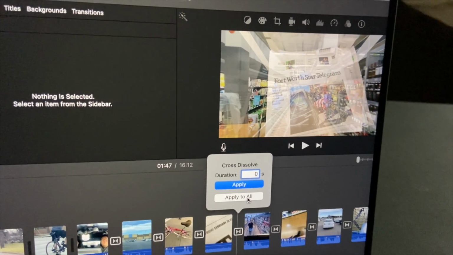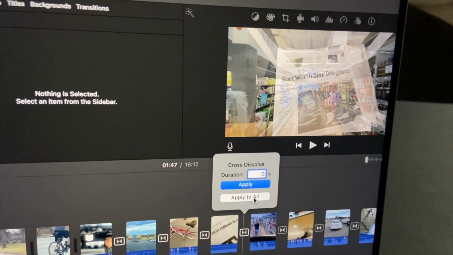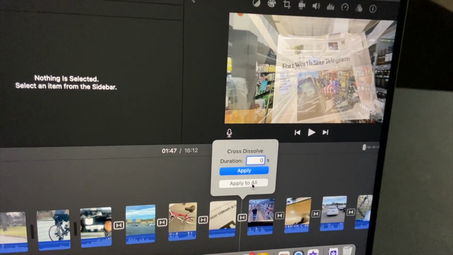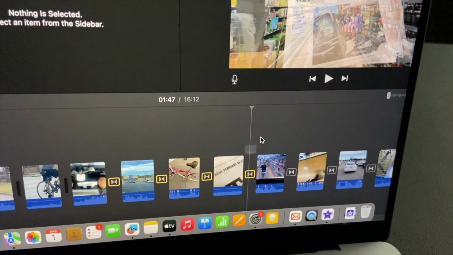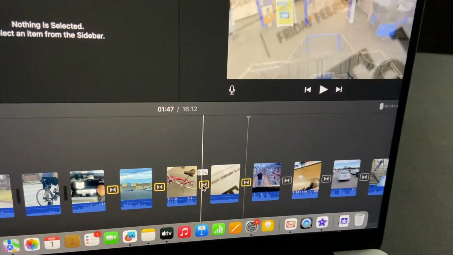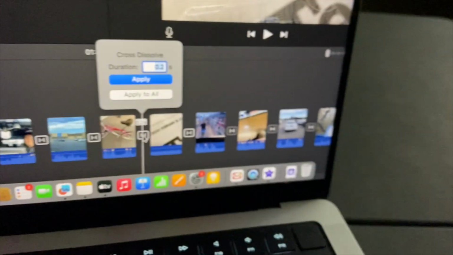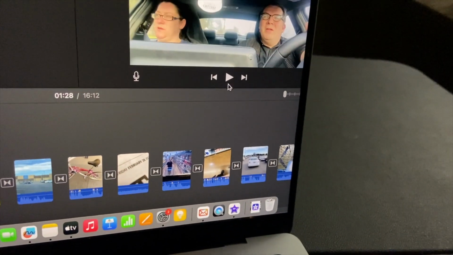Because let's say if we go to court, he says, well, he does cuts for everything. Nope. I do cross dissolves at 0 seconds. Check it out. I have video proof of it. Apply to all. All of these are cross dissolves. That's the lowest they can get it, to 0.2 seconds. Let's see what it looks like.